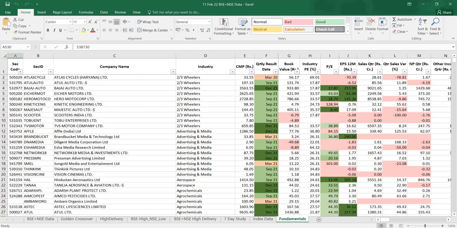Hi friends, I have been sharing this data sheet workbook every day, or almost every trading day. So many people have approached me on how to read this particular Excel workbook. I thought of making a presentation, and I am starting with the fundamentals, because fundamentals are the backbone of almost every company. If you are taking an investment decision, fundamentals are to be looked into.